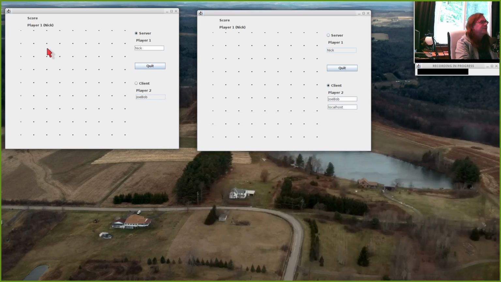So player 1 moves. I'm going to move right here. This is the best pair of dots in the whole game. As soon as I click on that, both boards update. I clicked here to draw a line, but Joe Bob saw a line appear. The score showed up as 0-0, and now both boards are showing that it's Joe Bob's turn. If I try to move, nothing's going to happen. So player 2 can draw a line right there. Both boards reflected, both boards switch to player 1. So here's Nick's move, here's Joe's move, here's Nick's move, here's Joe's move.